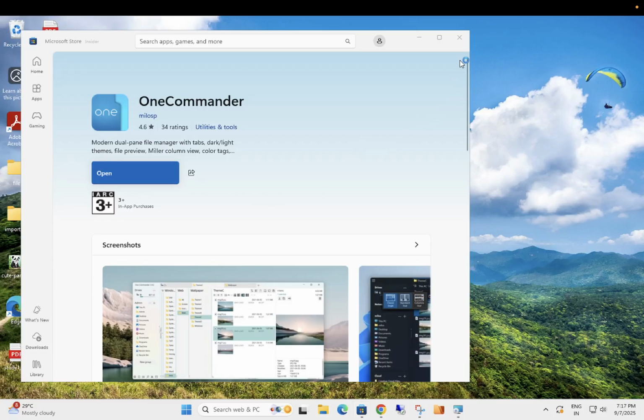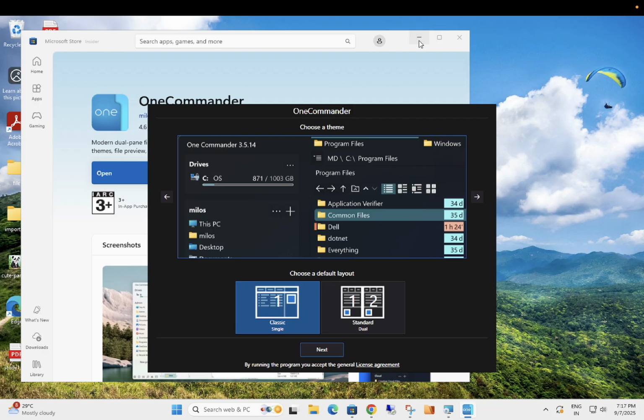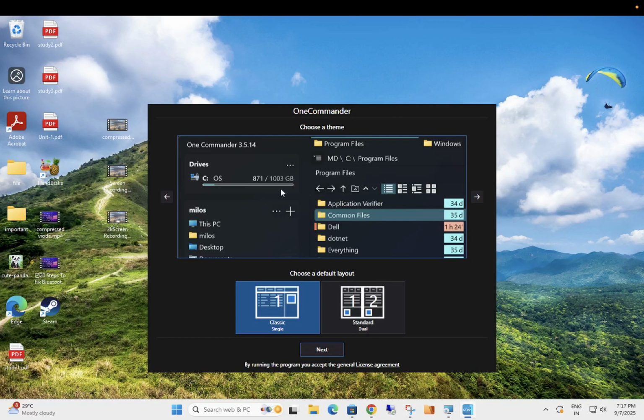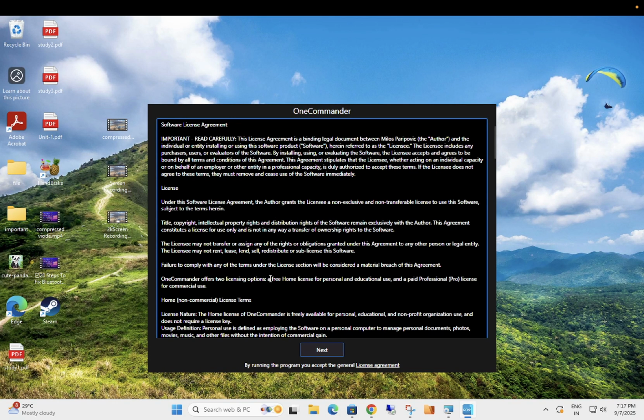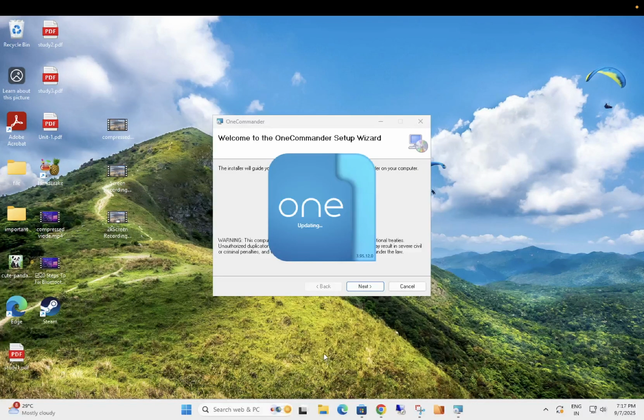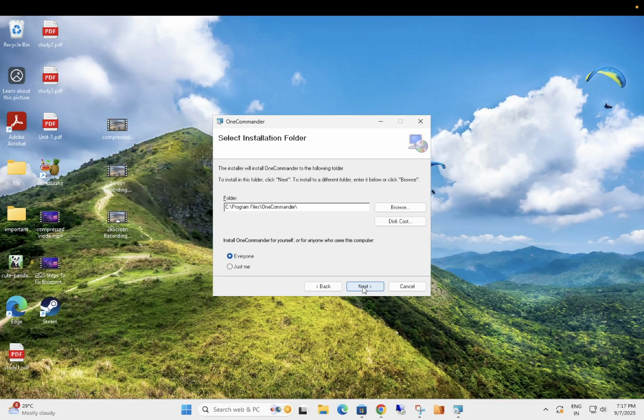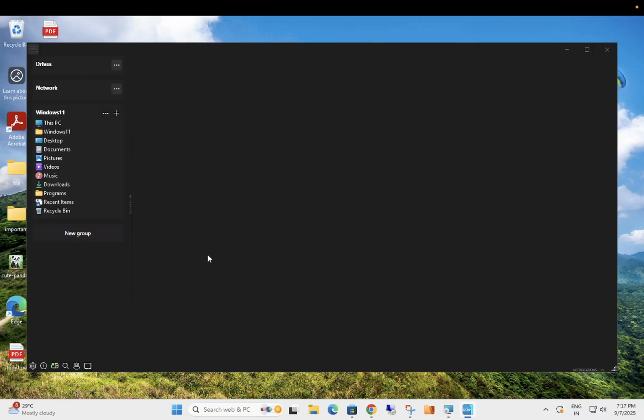And once you open that, let's review it as well. So you will see the classic single, standard dual. I'm going for classic single, and you can choose either of them. So I'm choosing the first option here, show folder sizes. You can also select this option. It will give you all the details of the folders. Now this is the license agreement, and now next, and it's done now.